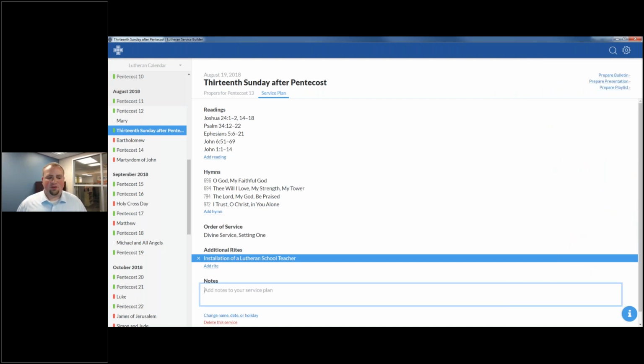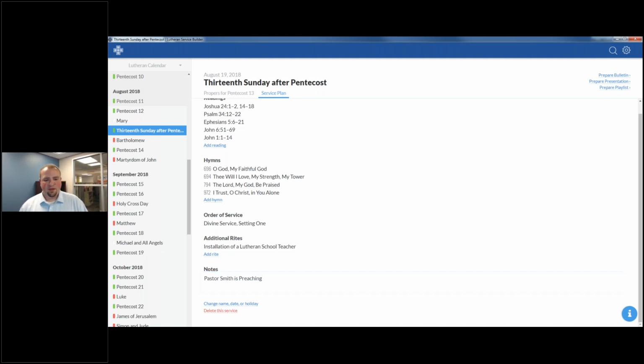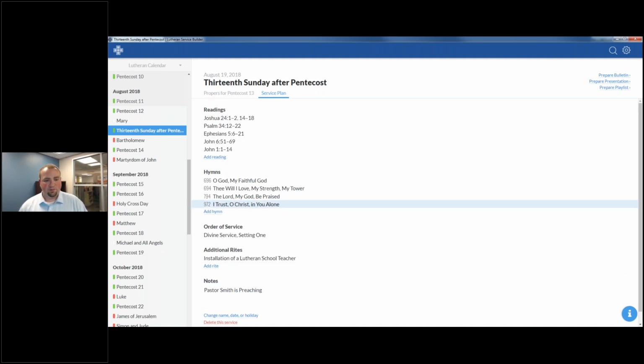And then you can also put in other notes. So maybe Pastor Smith is preaching. Again, this is a plan. This isn't the service itself. That's where we're going next. All right, so there is your service plan.